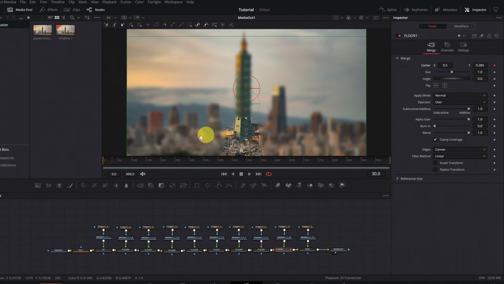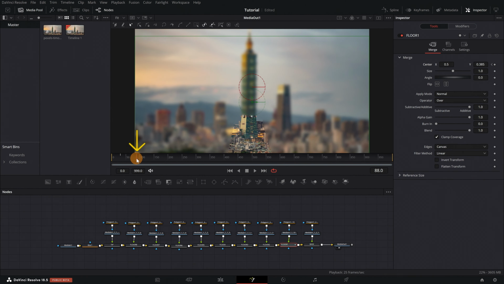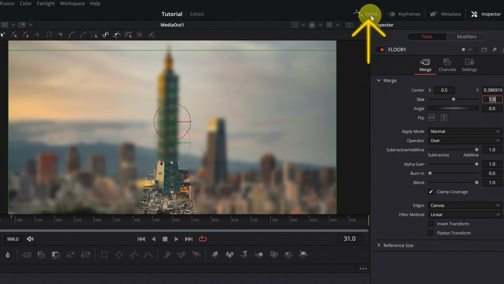Then we move forward to the frame where we want the animation to end. We head back to the inspector menu and change its Y position to 0.5, which is the central position. As we can see, the animation is already finished, but to improve it even more, we're going to add acceleration. We need to open the spline panel. To open it, we click here.